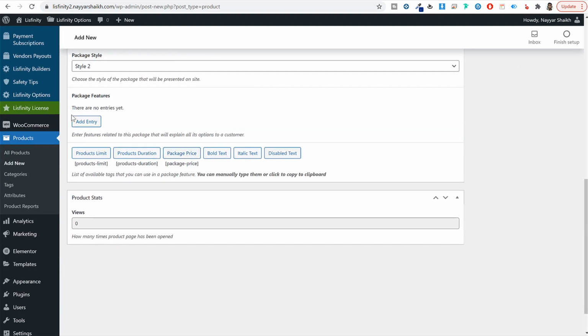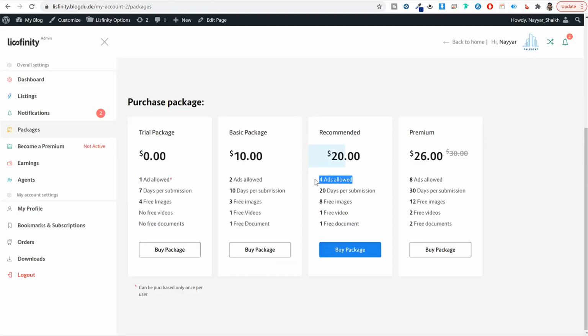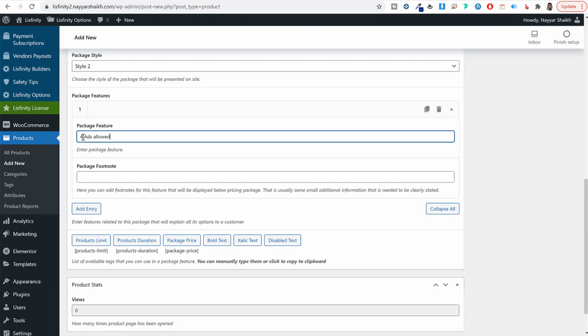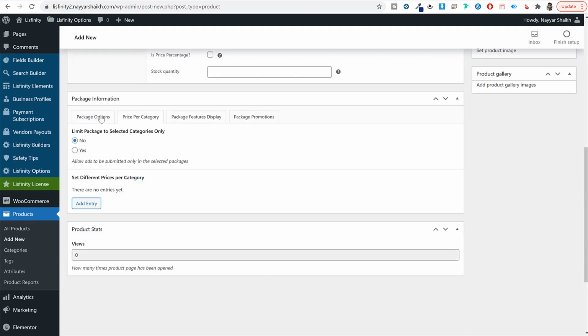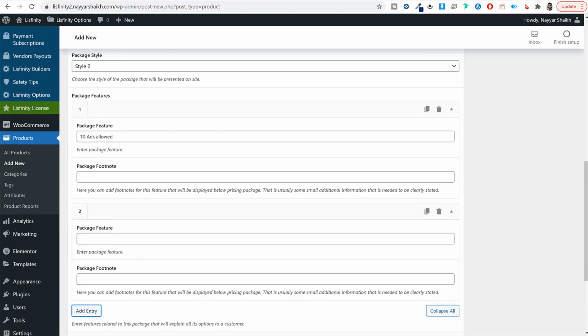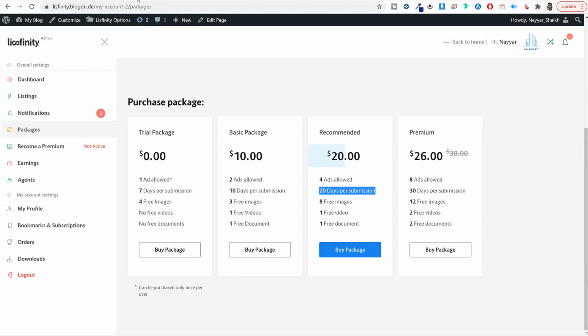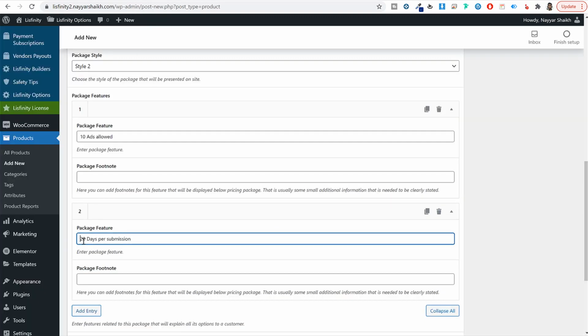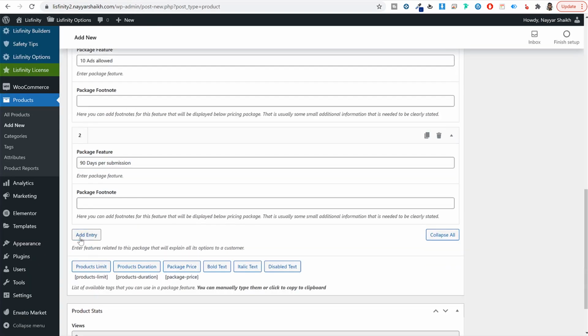Now all the package features, so click on add feature. Instead of 4 ads, I'll type in 20 ads we have made, I guess. Okay, 10 ads, 90 days. So 10 ads, click on add entry. Okay, instead of 20 days, I'll type in 90 days per submission.